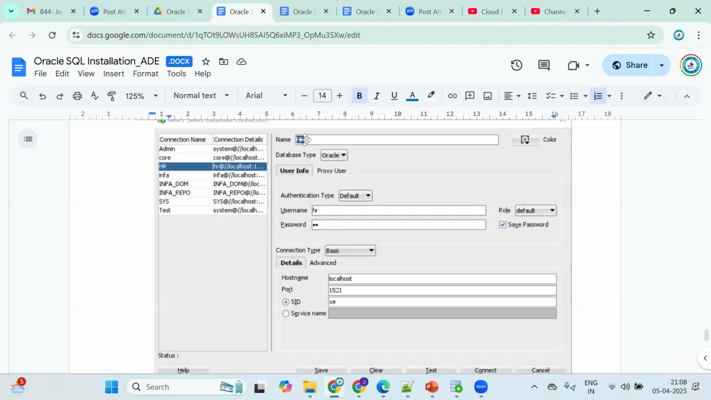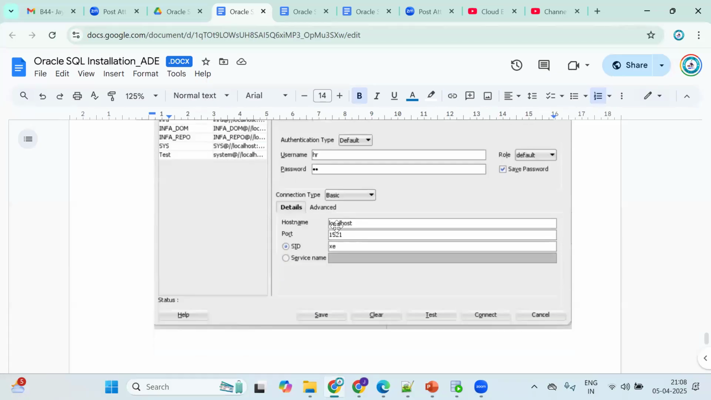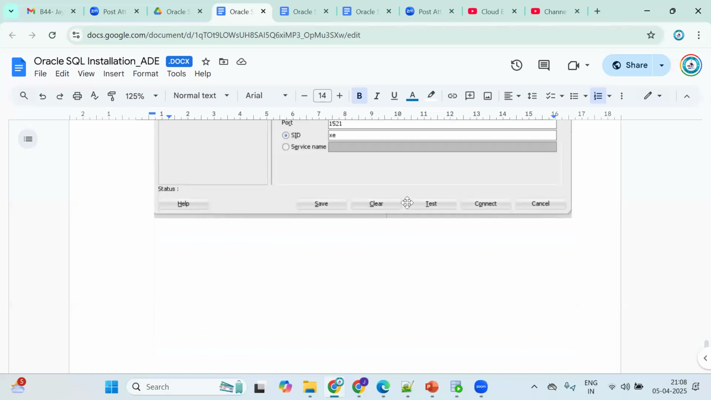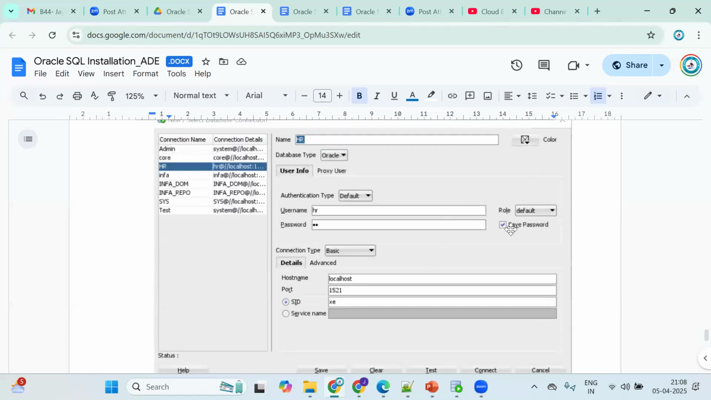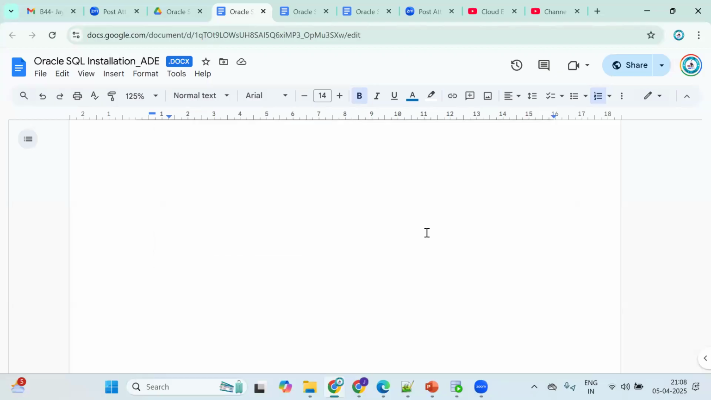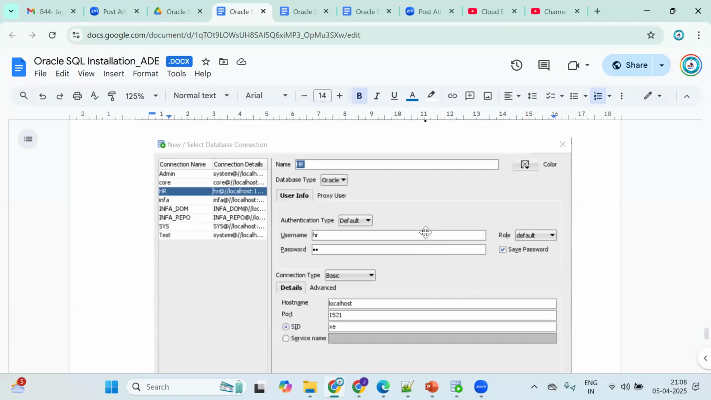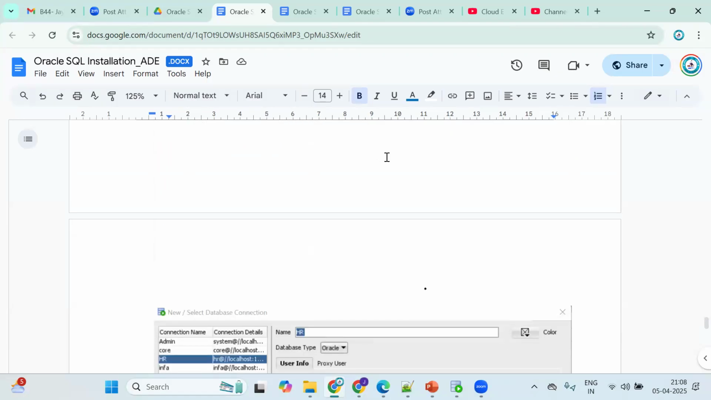So HR name, HR username, password HR, test the connection. If it's successful, save the password from here and then connect. I'll show you after the class. I'll uninstall and then I'll show you. So this is how you're going to do.